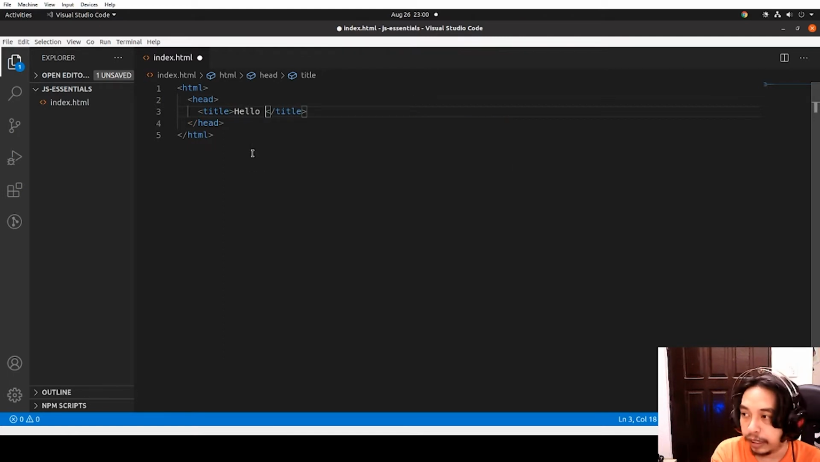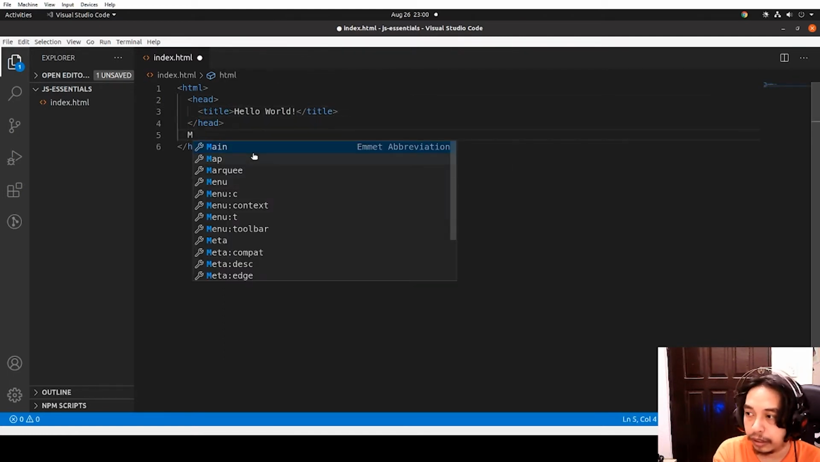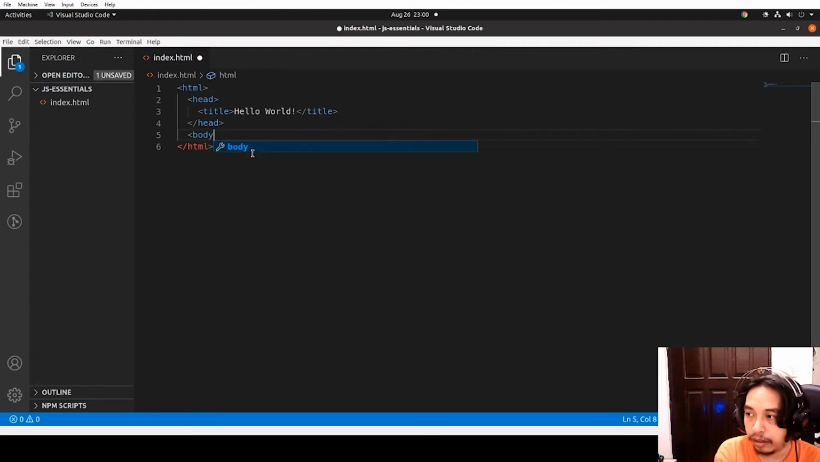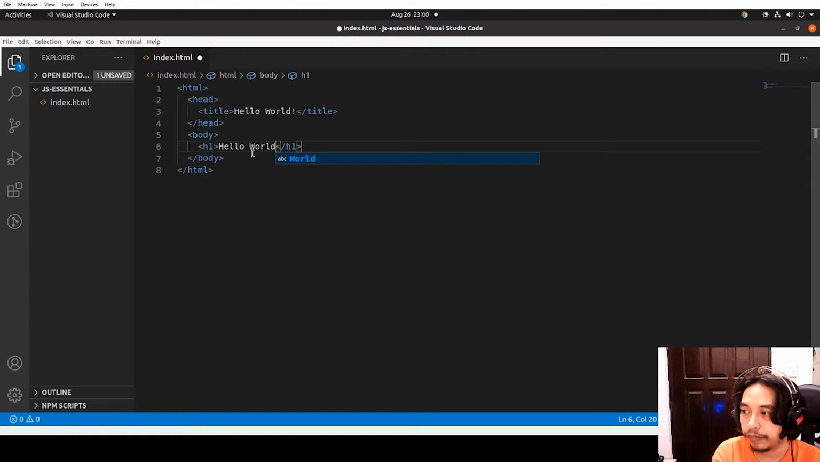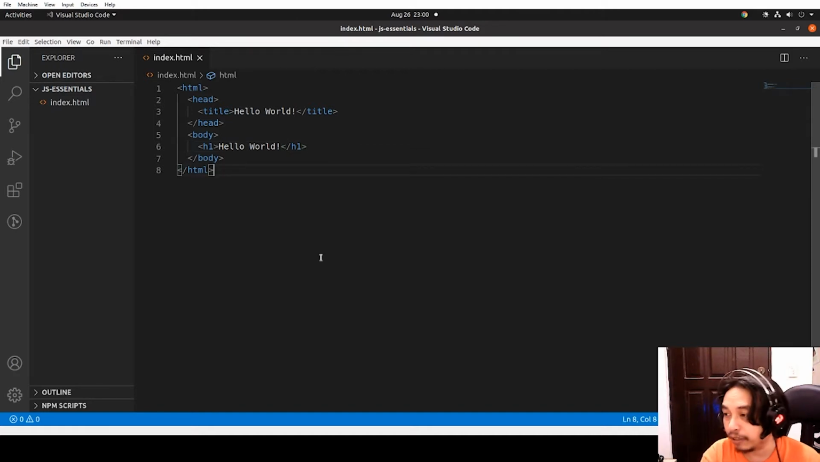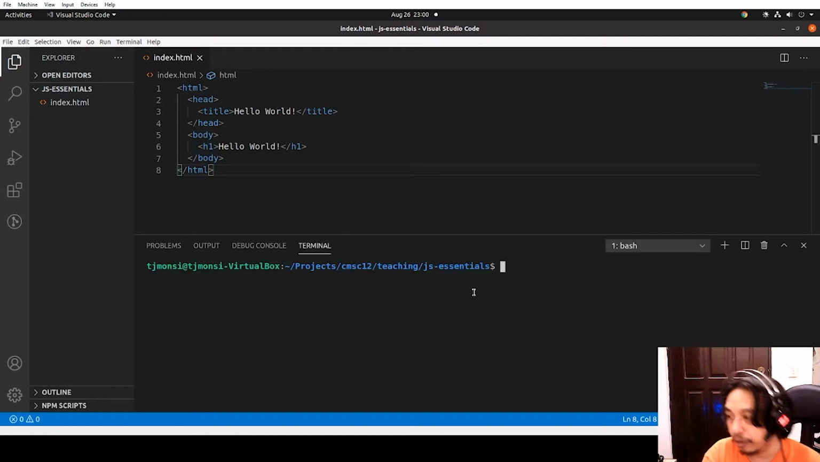So let's do a simple hello world, body, and h1 hello world. Now, before we can add scripts, we need to serve this first and see if it works. So I'm just going to show the terminal, and on my system, I'm using both Python 3 or Node.js for serving simple web pages.